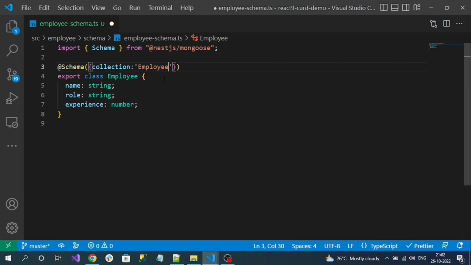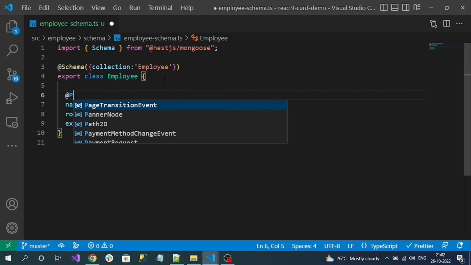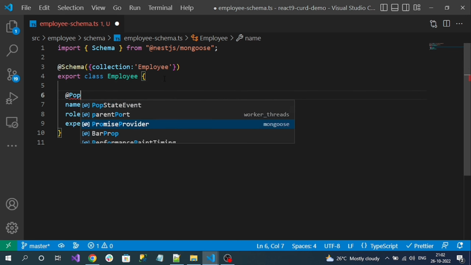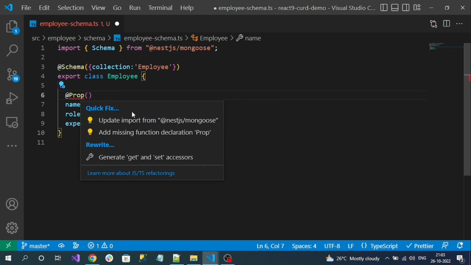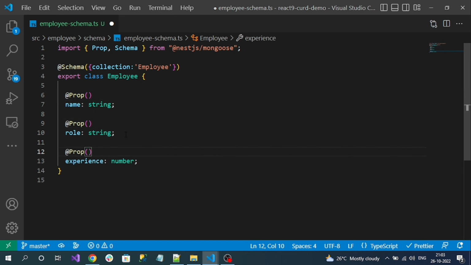Now each property must be decorated with @Prop so that they will be considered as document properties. Prop also comes from NestJS Mongoose. Add it on every property. Now I have created a normal class and mapped it with the MongoDB schema.